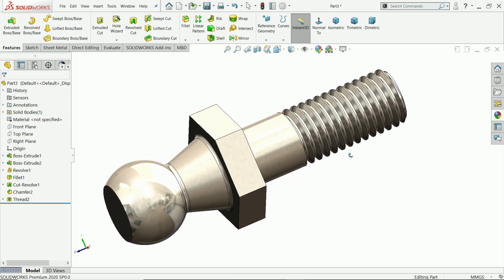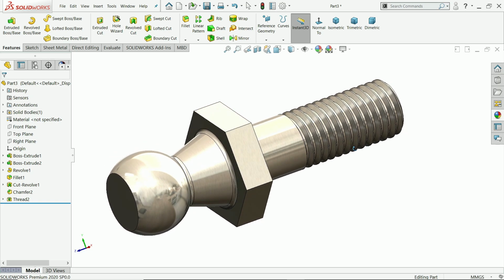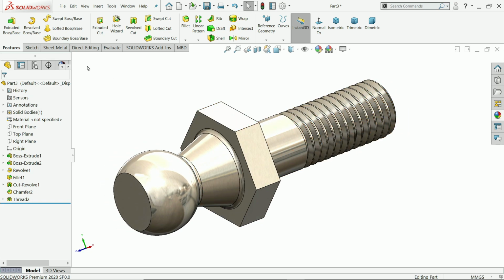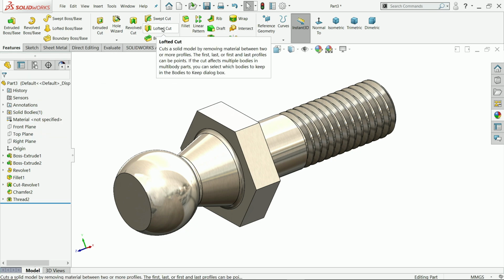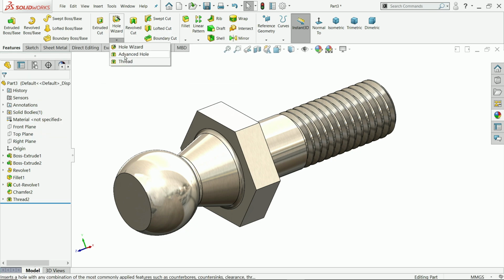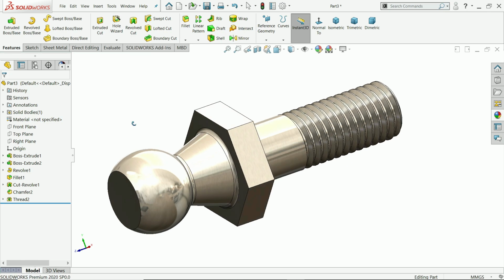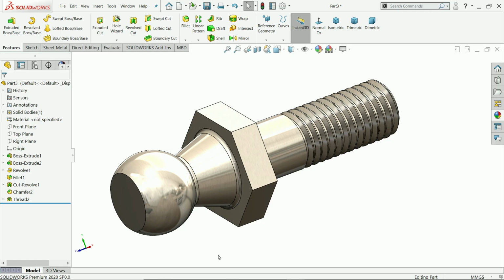Today we are going to create a stud bolt, an M7 stud bolt in SolidWorks, and here we will learn some basic features like extruded boss base, revolve boss base, and revolve cut. Then we will see how to use the thread tool also. So let's see how to make this simple stud bolt in SolidWorks.